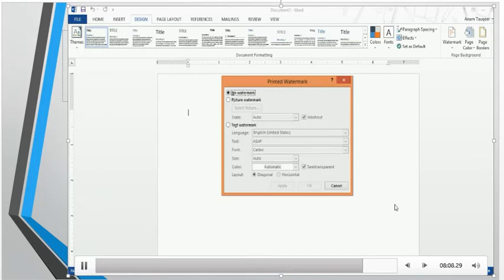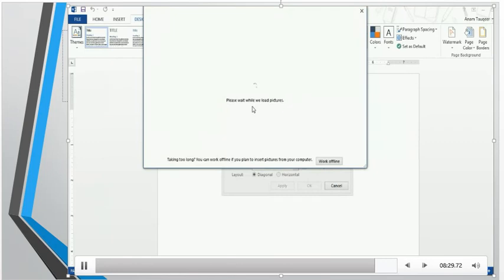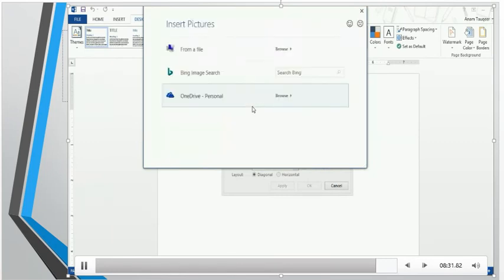The difference was before that we were selecting text watermark to insert watermark in the form of text. Now we want to insert picture watermark. So we will click on picture watermark. Then we have to click on select picture. As we have clicked on the select picture, it is shown over there. I want to insert picture from my computer, so I will select from a file.